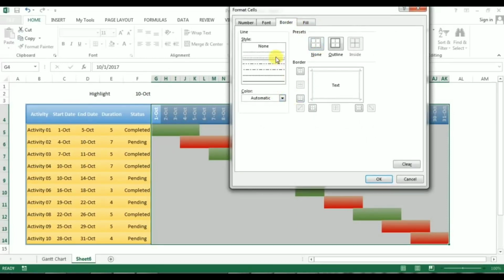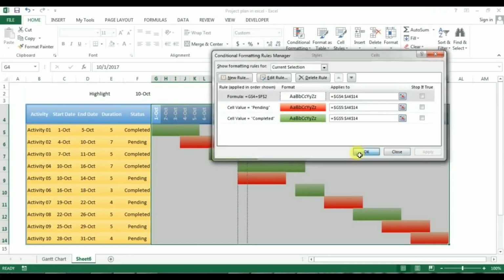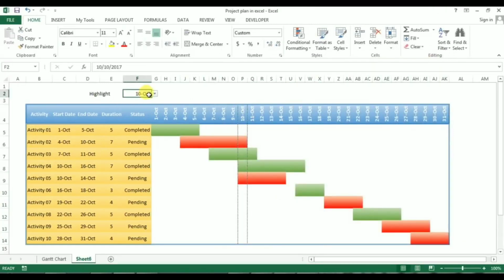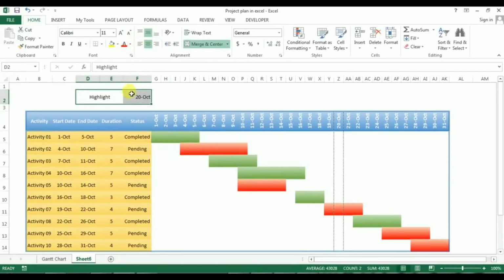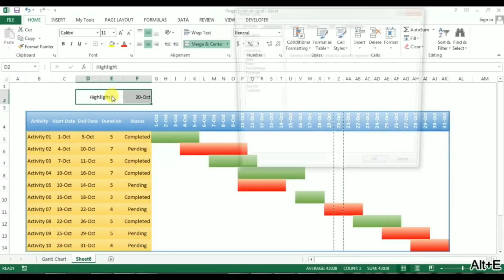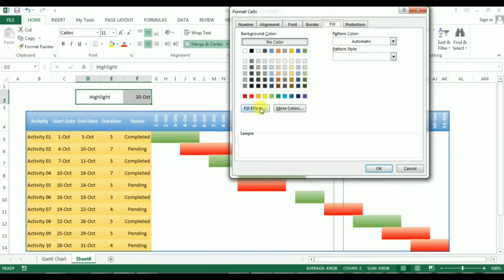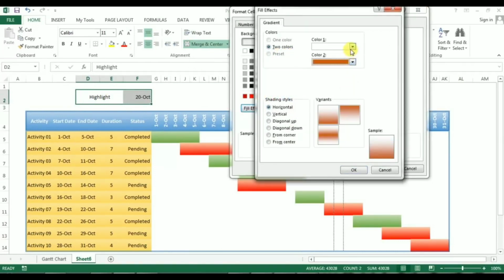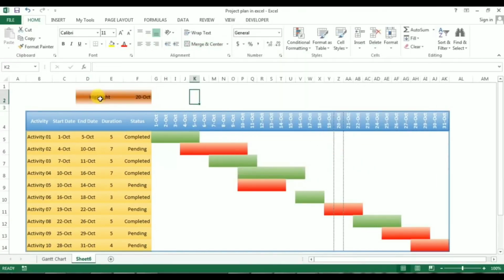Go to the border, and we'll select this one, and select here, and click here, and click here. Okay, okay, okay, apply. Okay, so our 10th October is highlighted. If I change the date, then 15 is highlighted, and now you can take any other date. So now we can give the same formatting which we have given. This is the simple formatting. Alt OE, go to the fill effect, select the color, a light color, and take any like this.